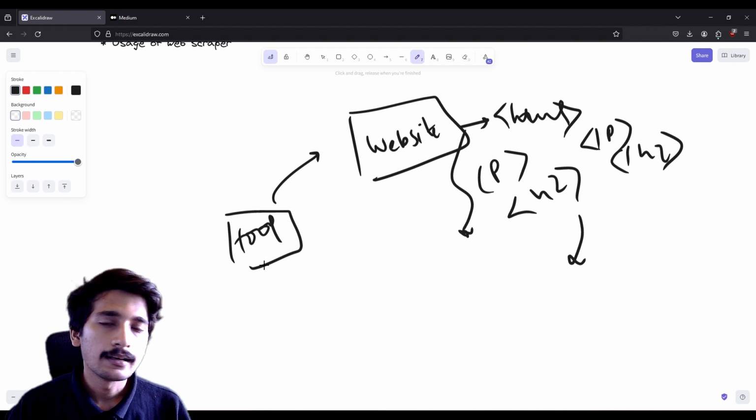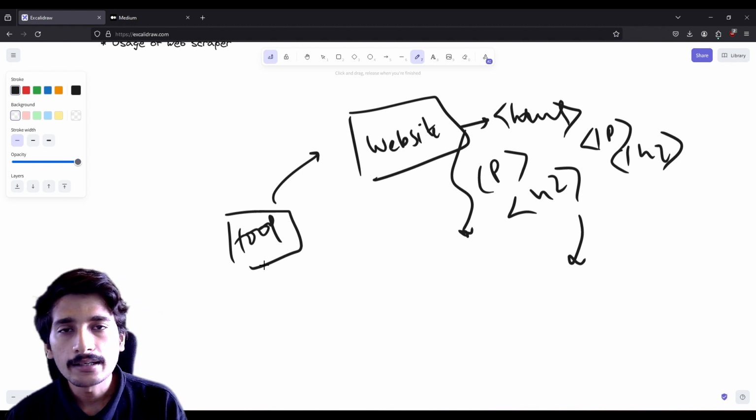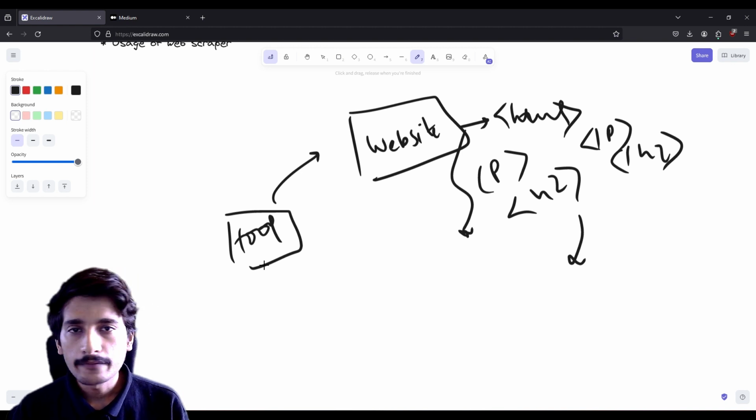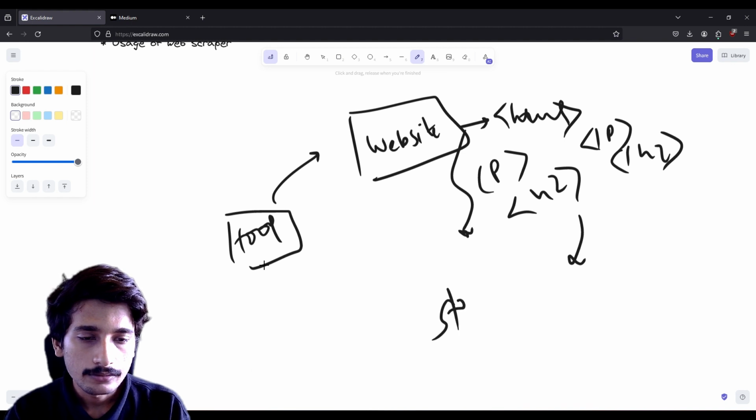The format could be up to us, in whichever format we want. If we want SQL, CSV, or Excel, it's up to us. We just need to define which format we need to save to. So it could store all the information that we need.